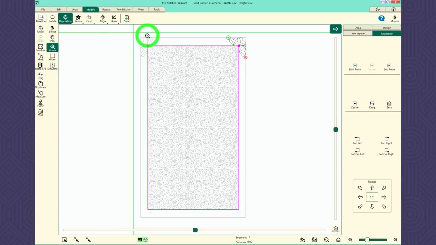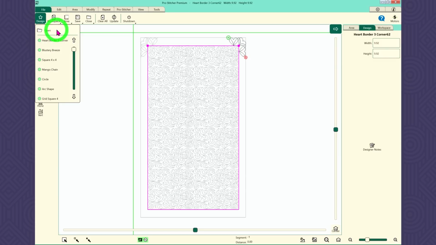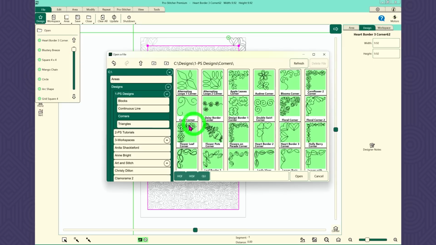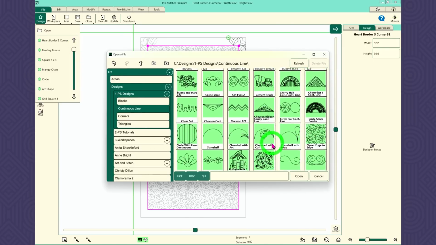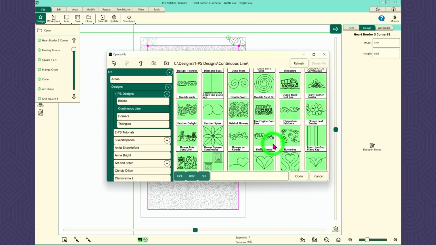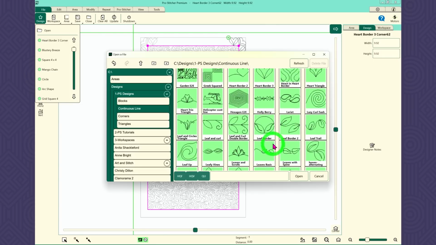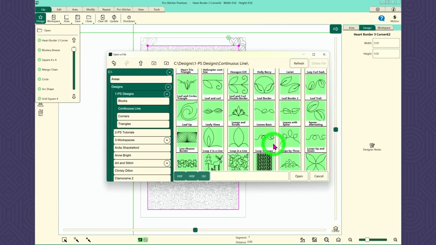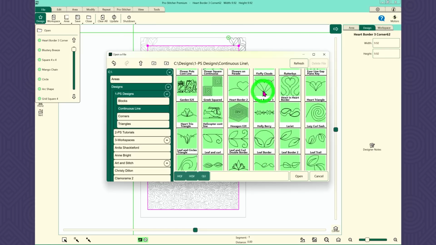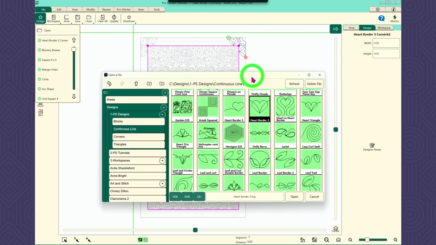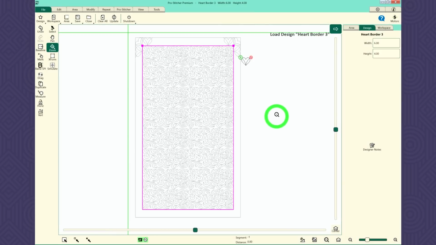Let's go ahead and open the connecting design that I can put in here just to see what it looks like. So let's go into open and go back to my continuous line folder, and then I've got to find that heart design. Heart border, you passed it. Oh, heart border. Is it the 2 or is it the 3? I think it's the 3. It's heart border 3. Oh, that's the number, the picture I was looking at, but I just couldn't read the number.